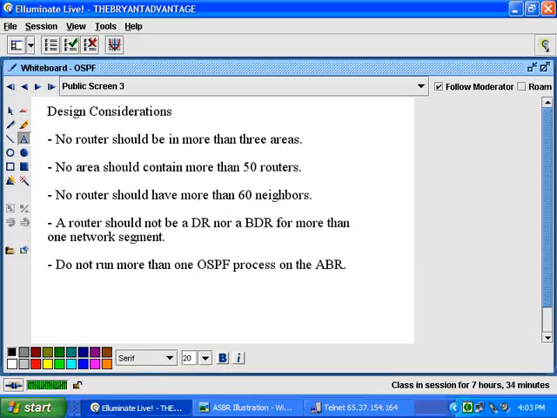Cisco's official design considerations for OSPF are on the board. And I know you can read, but I'll read them as well and add a couple things in for you. Again, these are considerations, these are guidelines, they're not hard and fast rules. I would know these for the BSCI exam, though. I would know these. And look at a couple of these, they're common sense.